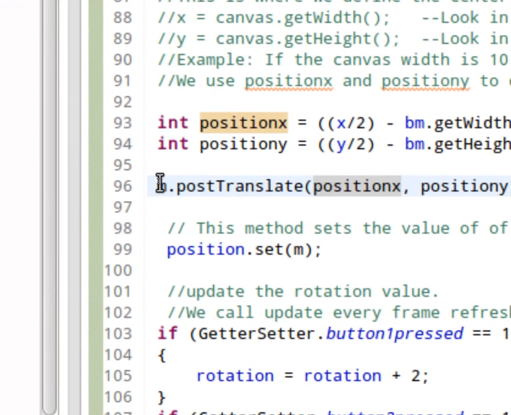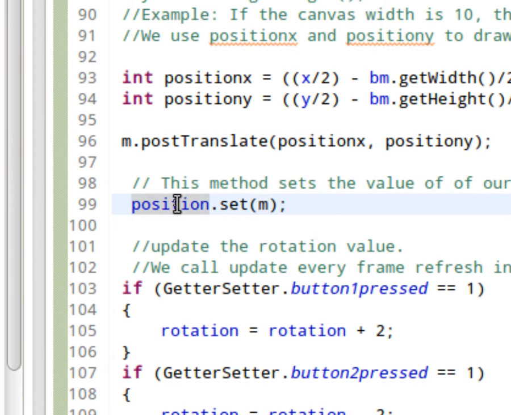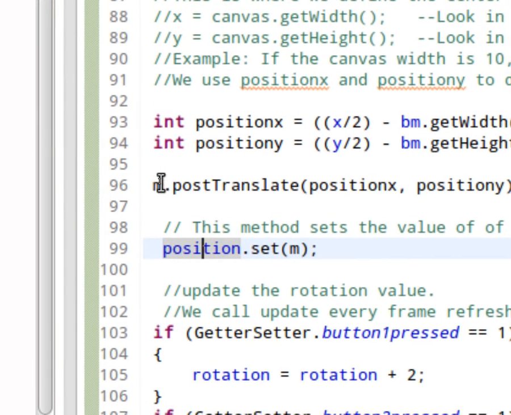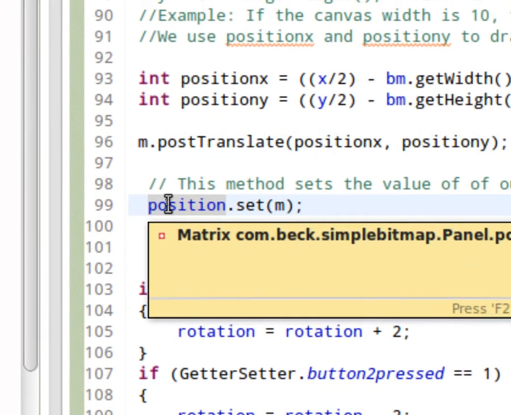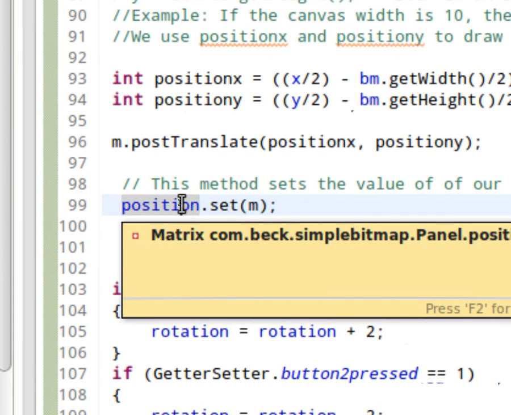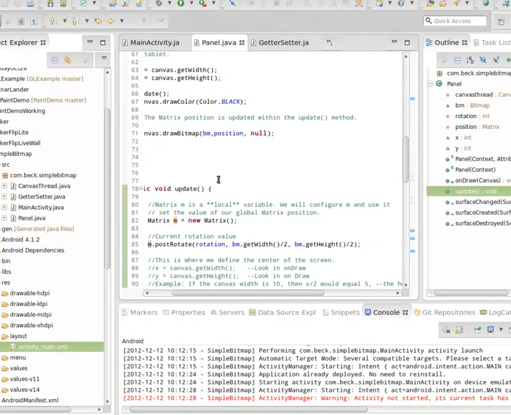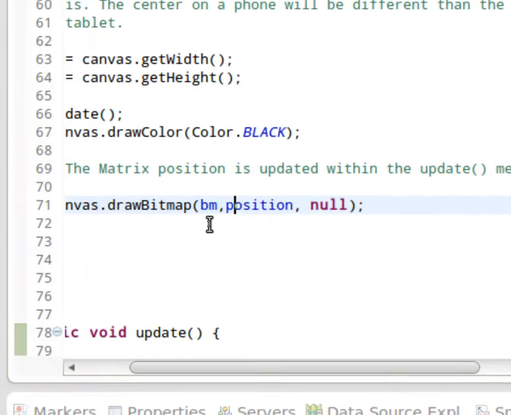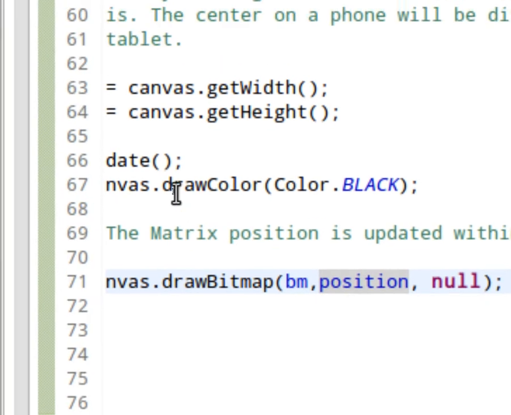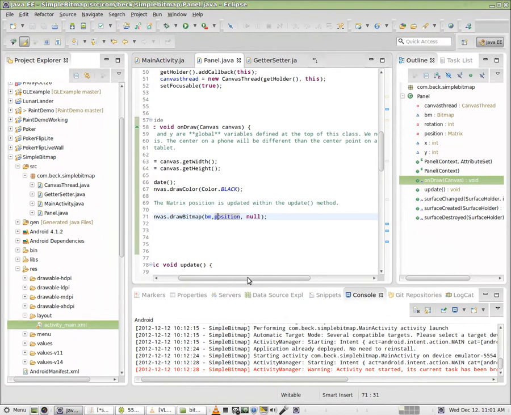Now what we do is we take this local M, and we have our global position matrix, and we're just going to make a copy of our local M matrix and load it into our position matrix. So position.setMatrix(M) now takes on all the attributes of M. And when we draw up at the very top, we are using position. So every screen refresh, the values inside of position will be changing because we're calling update every screen refresh as well.